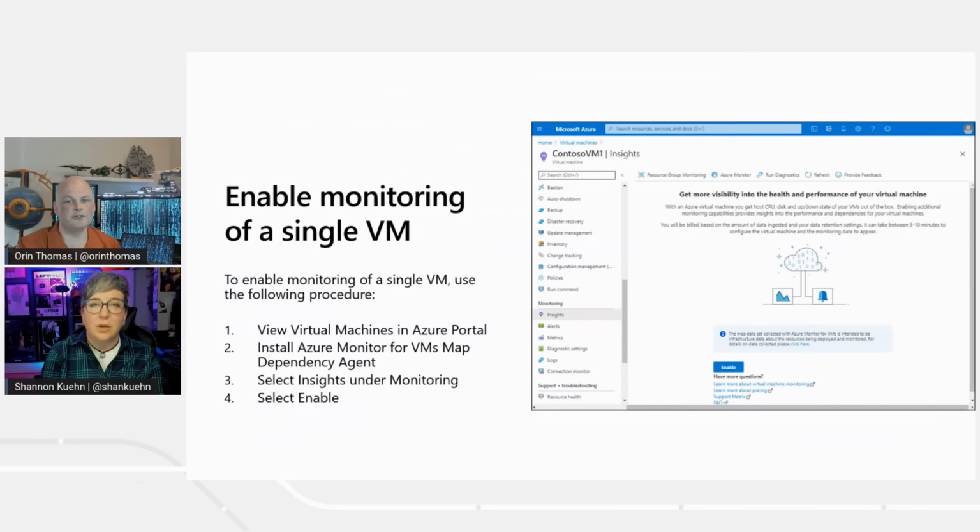Tell me about monitoring for a single VM. So we'll talk this through at a high level. You pick that VM in the portal, and then you install the Azure Monitor for VMs Map dependency agent. You select Insights under Monitoring, and you select Enable. Sounds pretty straightforward, right? I think we'll set the stage for a demo later on that showcases this, but at a high level, it's just a handful of steps, and you can do this inside the portal itself. You can do this via any of the automated ways.